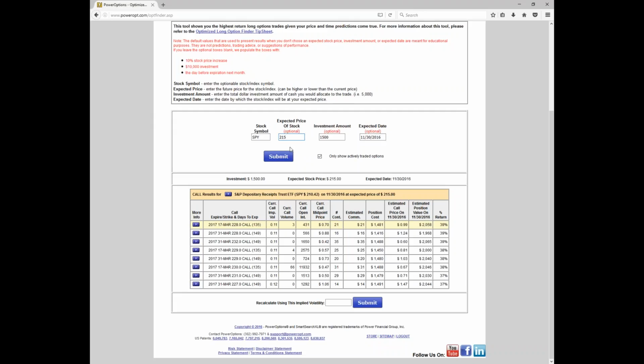So with a move of just 5 points, the only series that would give us a good profit is going out to March, 135 days away. The first one we see is the 228 call. It's priced at 70 cents. Based on our investment amount of $1,500, we could buy 21 contracts. And if the stock was trading at 215 on November 30th, our option would be worth 99 cents, so we'd have a 39% return. Only 29 cents or so, but it's still a 39% return.